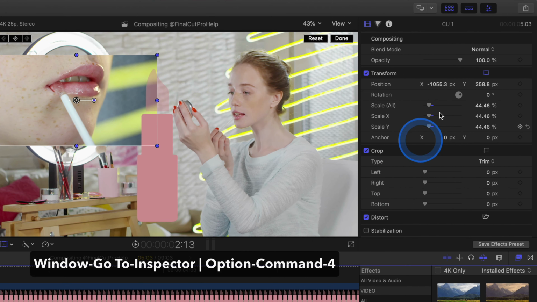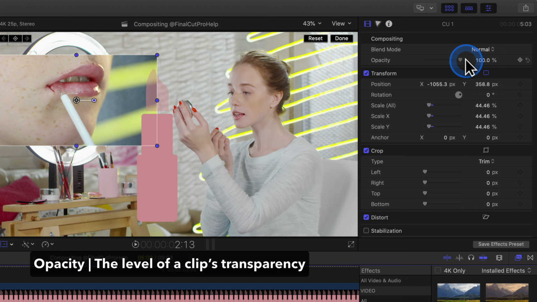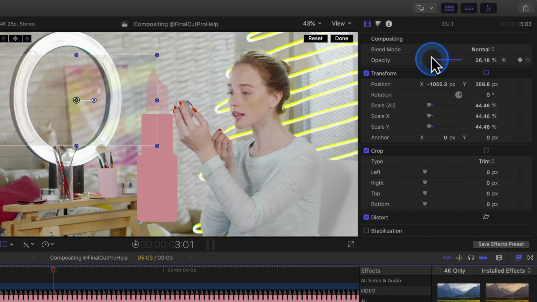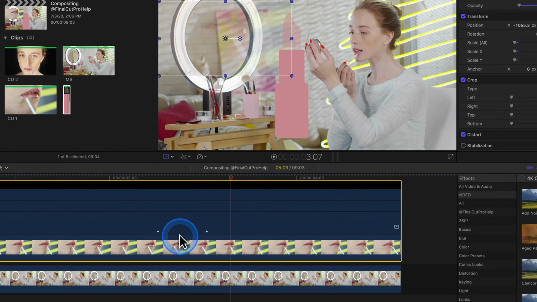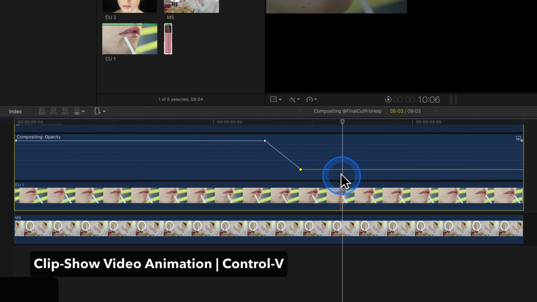Select a clip and open the video inspector to display the compositing parameters, blend mode, and opacity. Adjust opacity to blend two clips together. Add a keyframe, move the playhead, add a second keyframe, and change the opacity. You can even use the video animation editor and range selection tool to adjust the opacity.